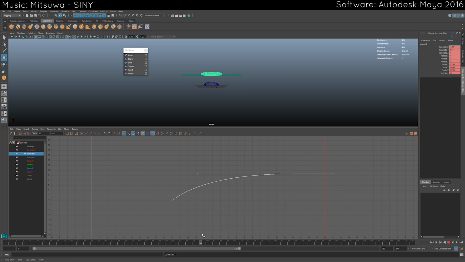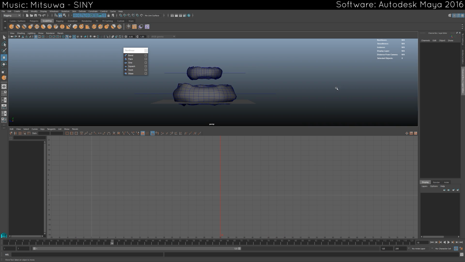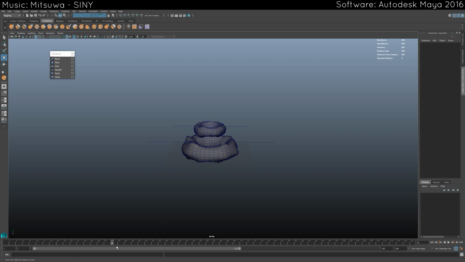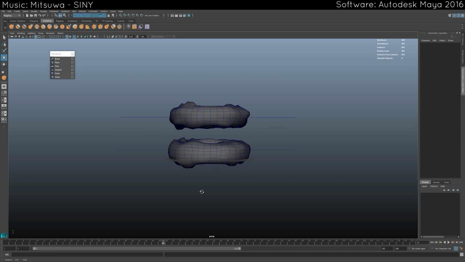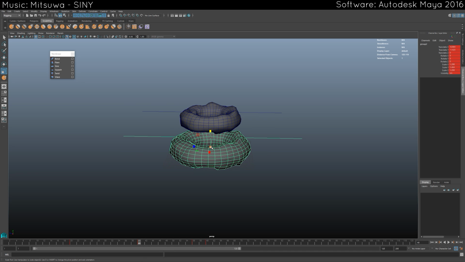I might move this forward a few frames just to give the bottom cloud a couple of frames to start billowing out before the top mushroom bit kicks in. So we have the two main parts here. Now I'll go ahead and add the connecting pillar between the two. I might even go into the bottom group and scale it out a bit more.